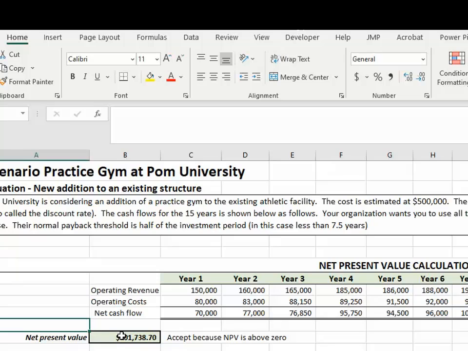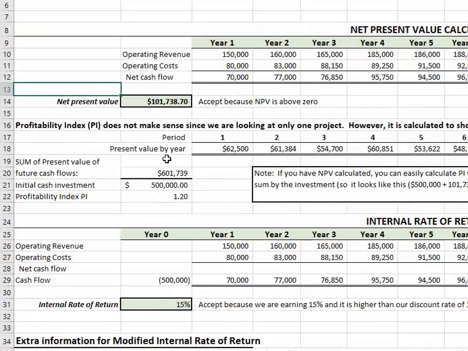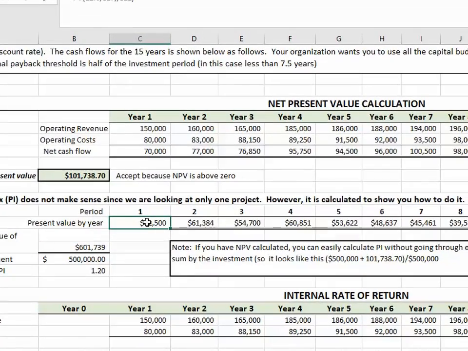Now, if that were the only project, that'd be okay. But a lot of times we have a competing project. And I'm going to come back to that last. I may even do a different video on it. But just to show you how it works, when you want to do a profitability index, essentially what you're doing is a sum of the present value, and so this is the present value by each year.